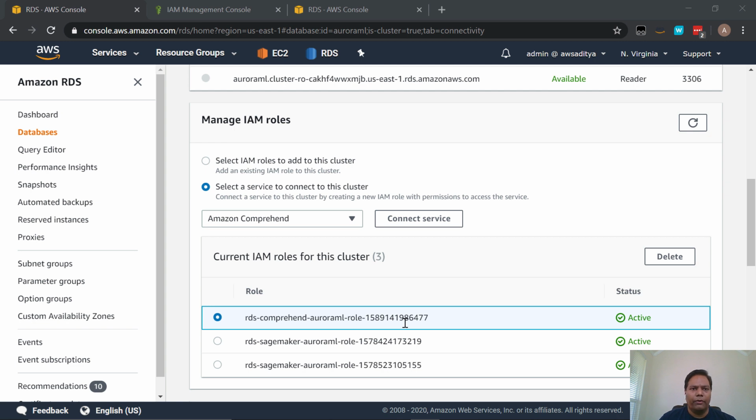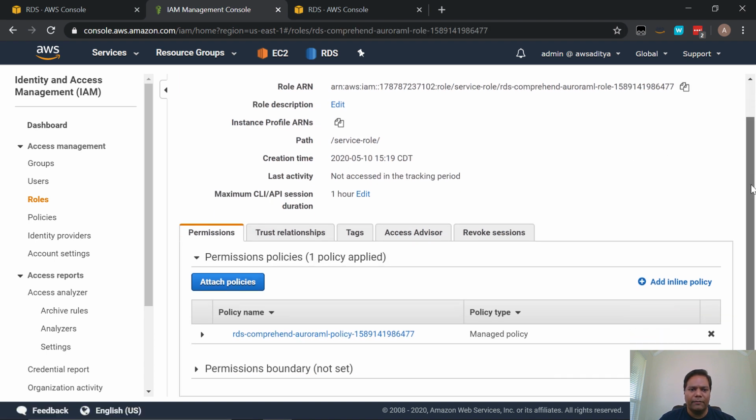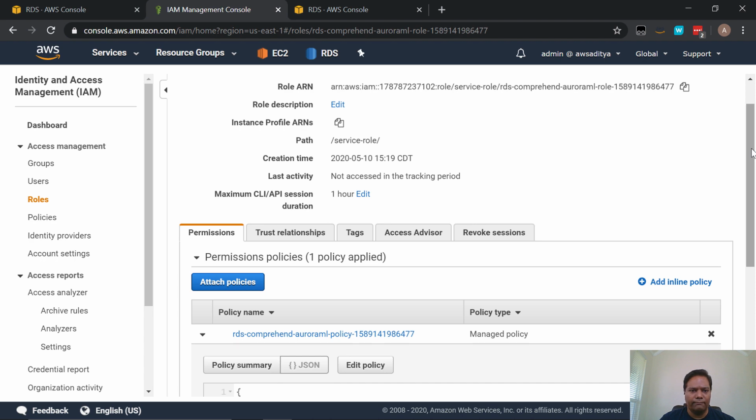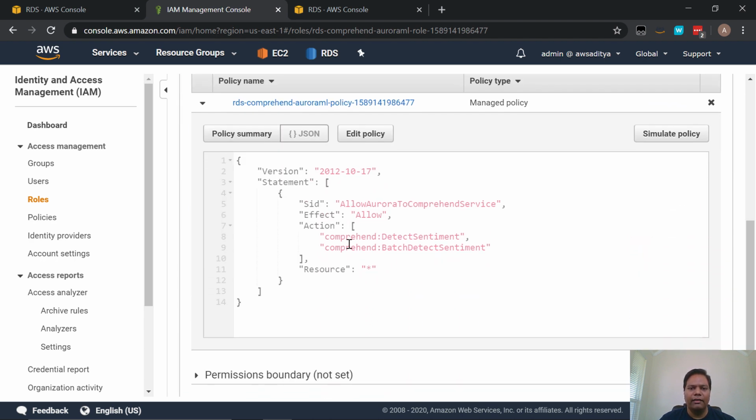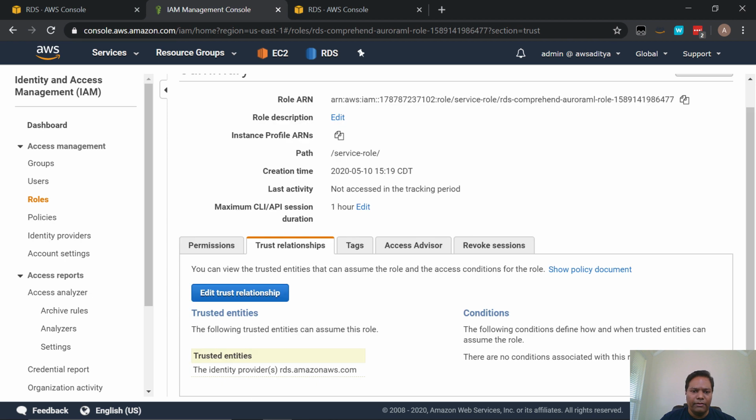So what I want to do is show you folks quickly what this role is doing in the backend. To do that, we're going to go to the IAM console and look up this role name, click on the name, and then expand the policy that's attached to this role. So if you see, the policy does two things. It allows the Comprehend service DetectSentiment and BatchDetectSentiment APIs to be called on behalf of the RDS service. Let's look at the trust relationship. If you see right here, the other thing that this role is doing is to allow the RDS service to talk to the Comprehend service. So those are the only two things this role is doing.